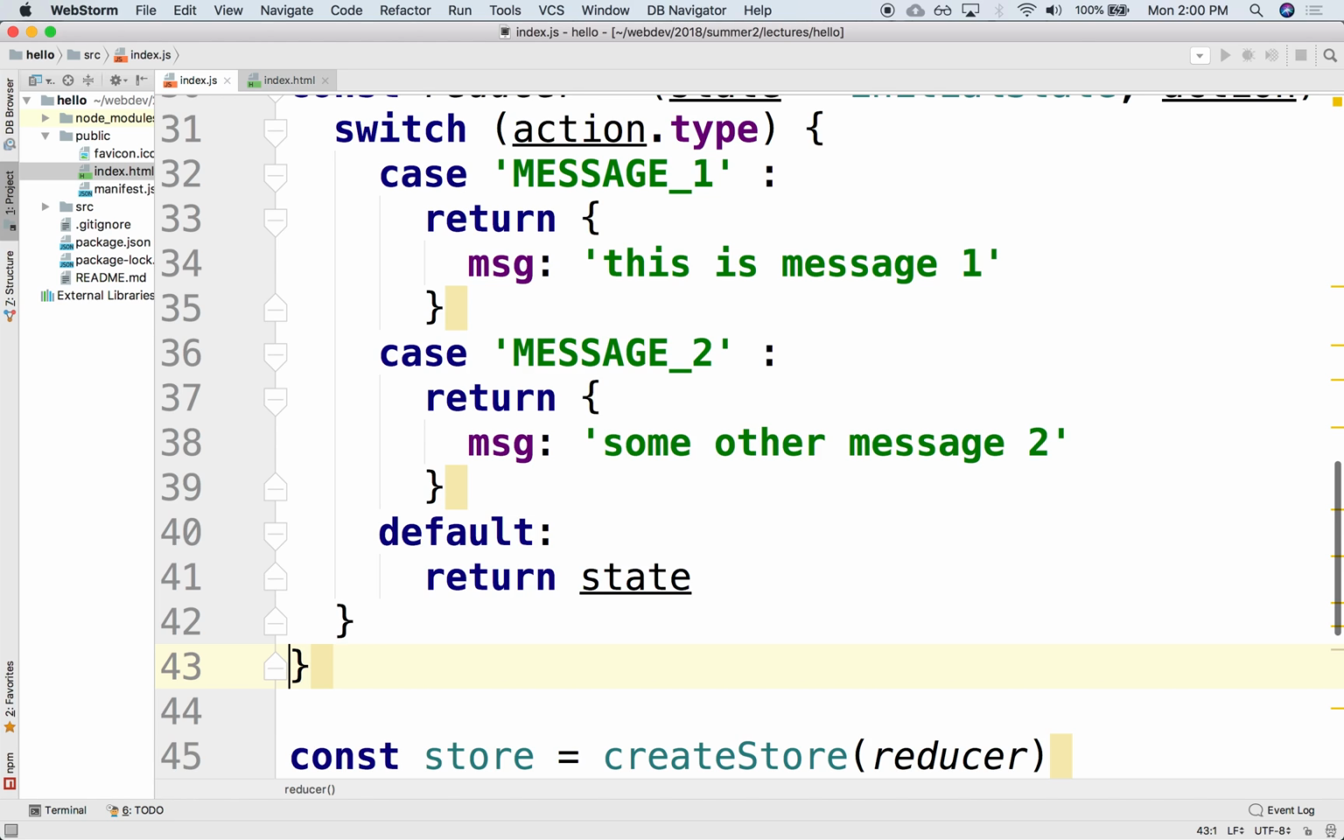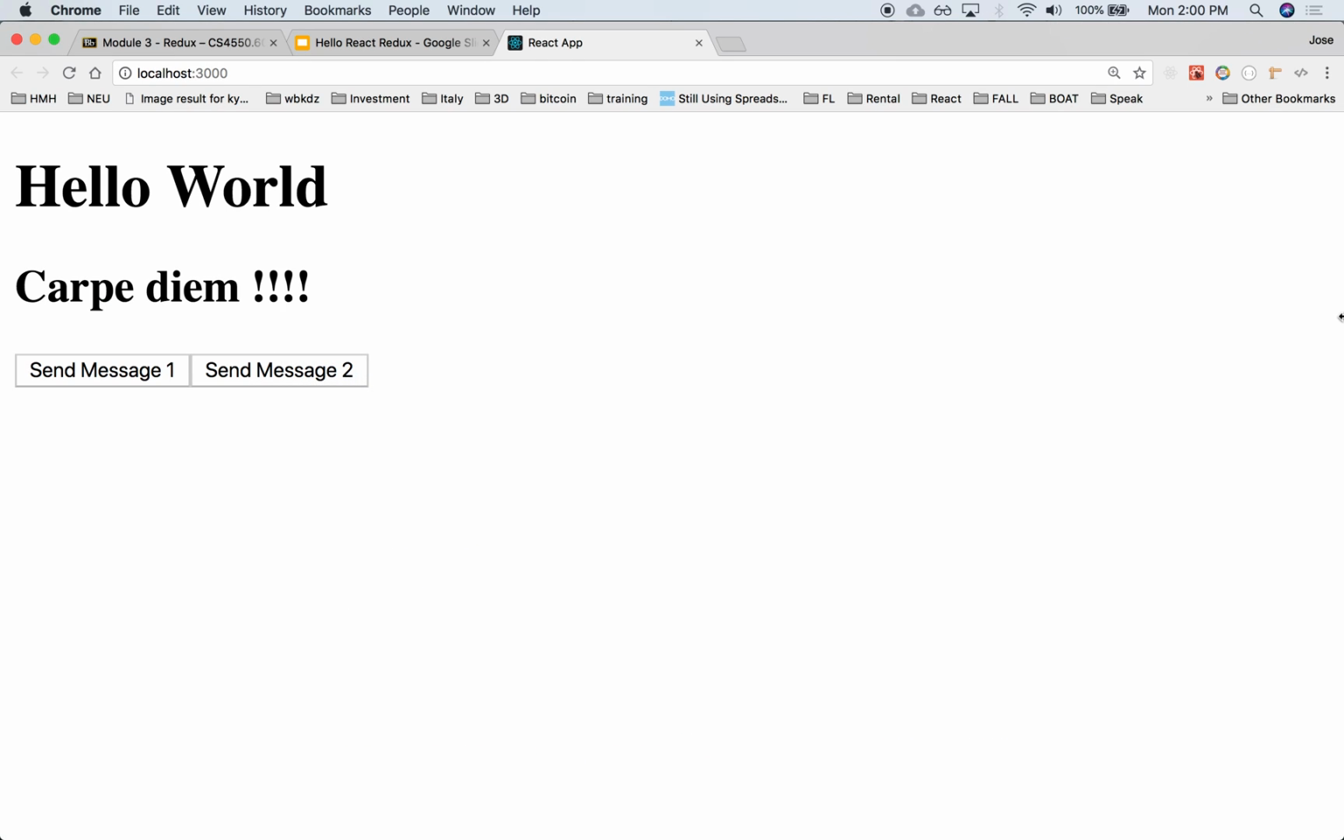All right, so let's try it out. Notice that it still has the initial state. And if we click on message 1, notice that it's generating the state. See that? It's generating the current state, the next state, message 1 or message 2. Okay? Very good. And really, that's all there is to it. Right? That's all there is to it.